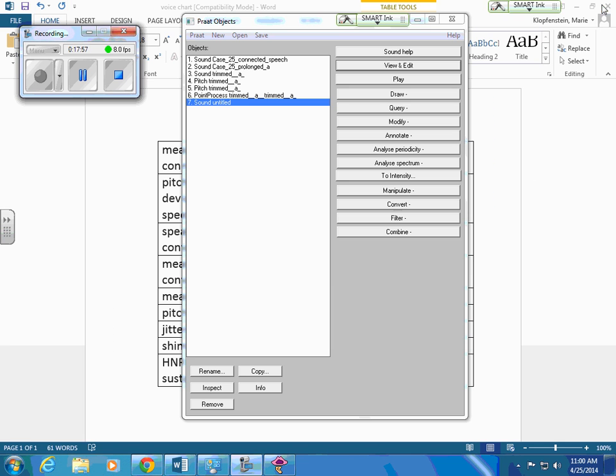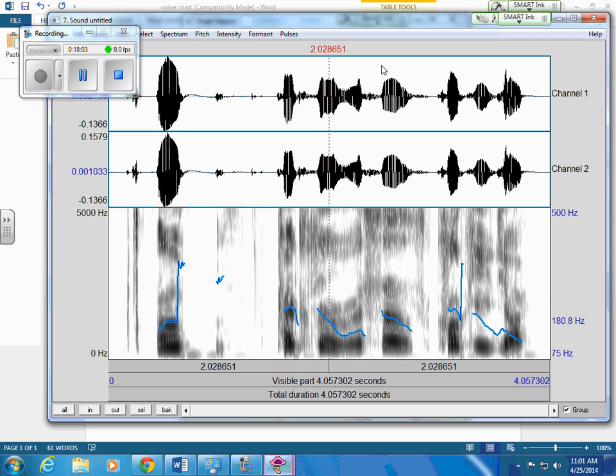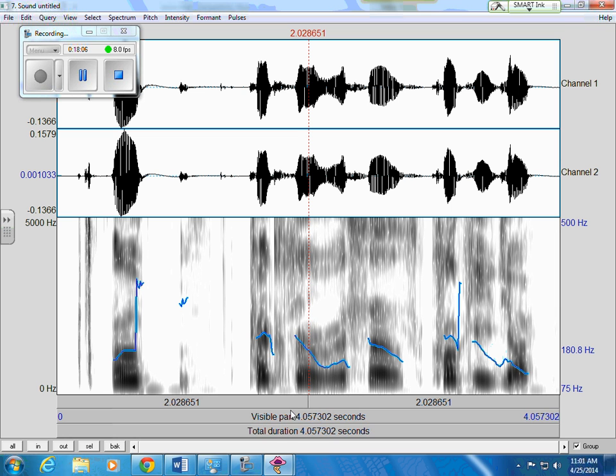And if we close this, we'll see there's a new sound here. And this is what we're going to use. And if we click View and Edit, it should correspond to what we just had earlier. All right, so we have the pitch contour.